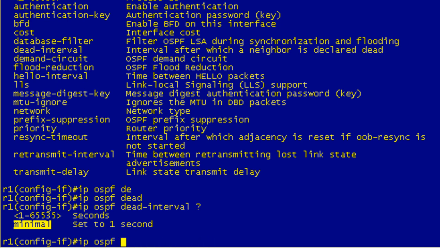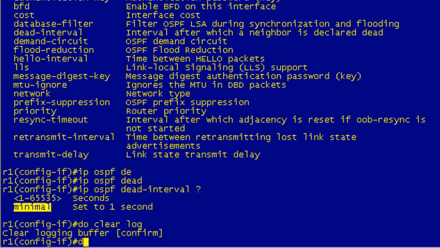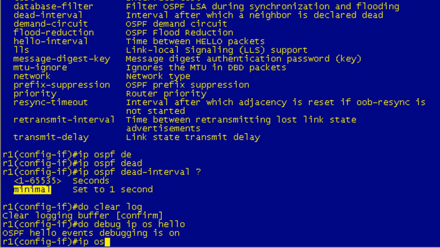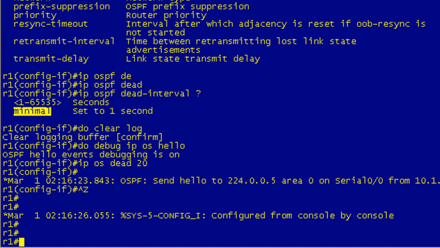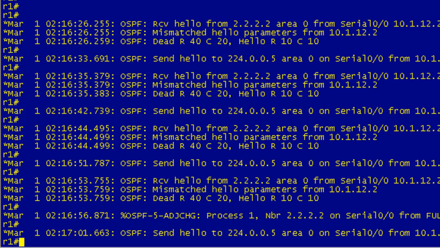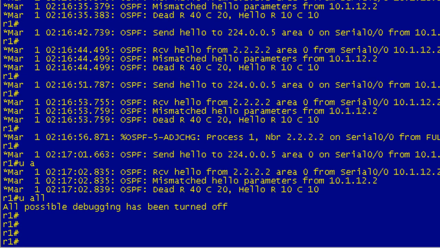So what I'm actually going to do before I do this is I'm going to clear the log. I'm going to do debug IP OSPF hello, and then IP OSPF dead-interval 20, and then break out. And again, I will pause. Turn off debugging. This had that same issue that we saw earlier.